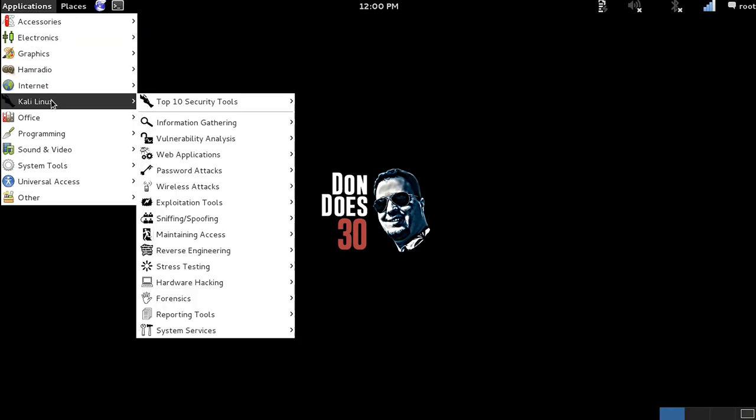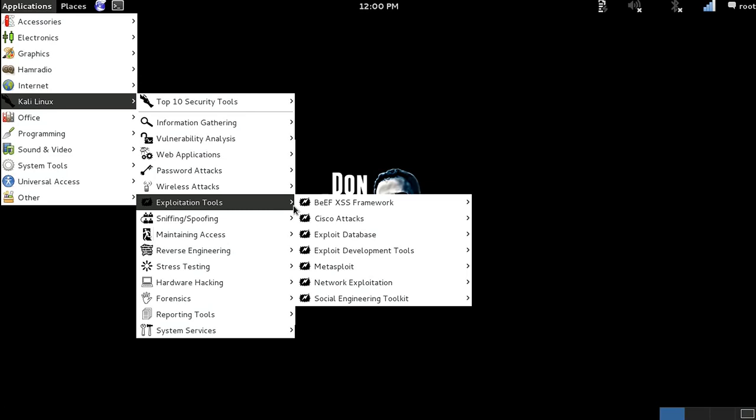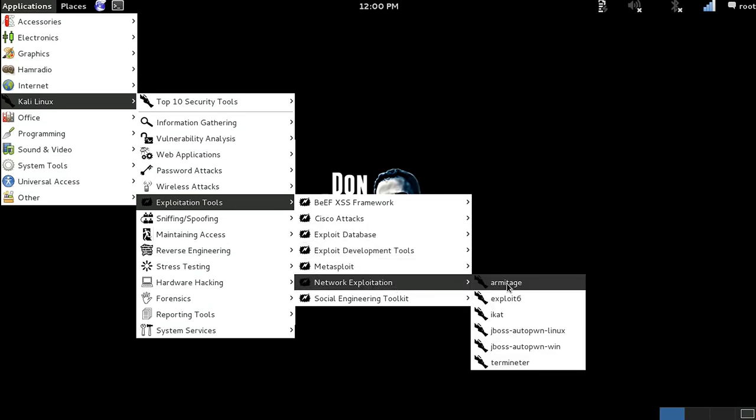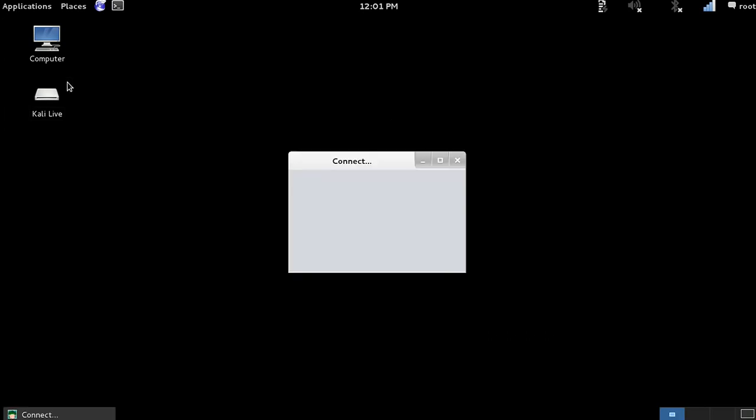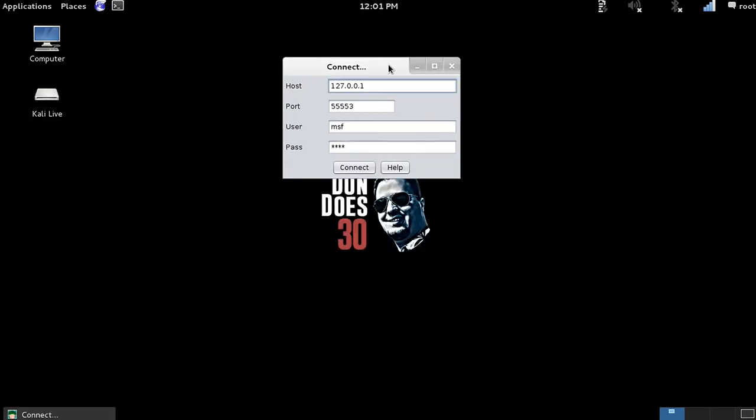We're going to go to Applications, Kali Linux, Exploitation Tools, I believe. Network Exploitation and Armitage. Now, of course, you could go ahead into a terminal and just type in Armitage and hit enter. But for the first time, I think in almost any tutorial, I use the menu. All right, so it's going to ask you to connect.